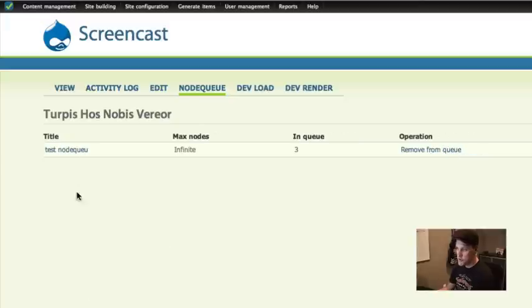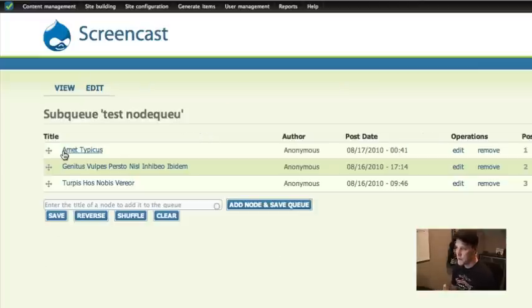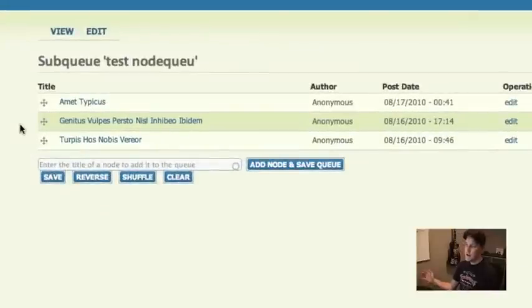If there are multiple queues, which you will eventually have once you end up doing this, you'll have them listed here and you can decide which queue to add it to. And you can always get to the queue very quickly by clicking that. So now here's our node queue. It's got 3 nodes in it, right?